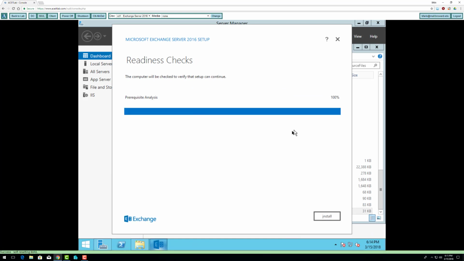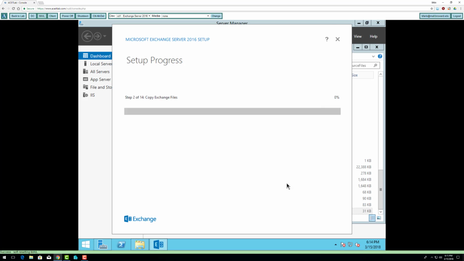Okay, it's done with the prereqs. There's no issues. Now we're ready to actually install the Exchange server. Now we're just installing the mailbox role. We're not going to install the Edge role. We won't be using the Edge role at all in this setup. The Edge role is just a Microsoft mail relay agent. We don't want to put our email server directly connected to the internet. At that point, it could get hacked.